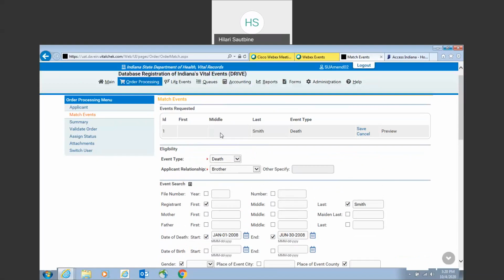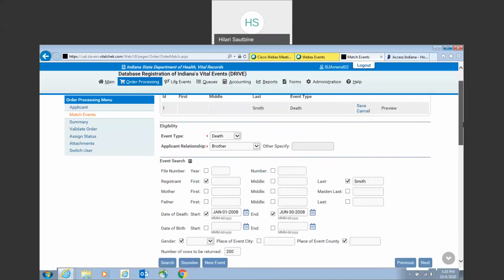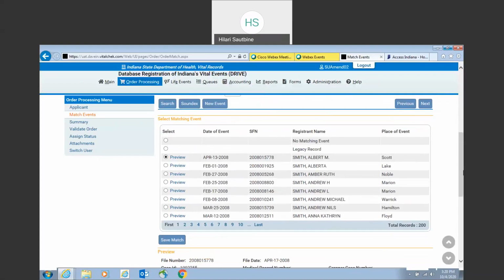And you'll see up above, it's asking what the search request was, who it was requested from, and the fields that it was searched on. And when you scroll down, you're going to see your results. So you'll see several different dates in 2008, the state file number, the registrant's name, and the place of event. So here's where you're going to see your county information.